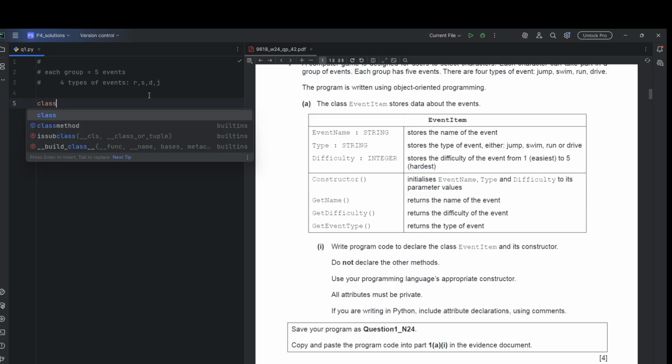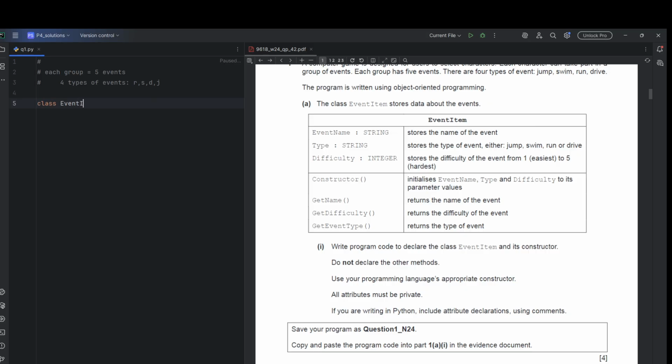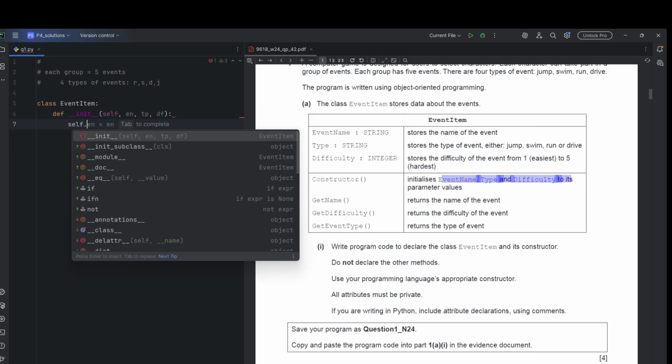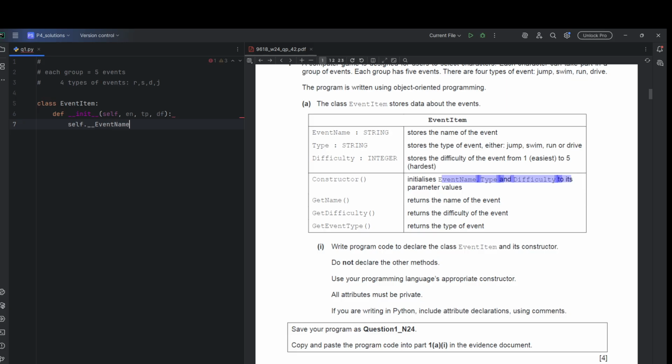We have class event item, and then we have the constructor define init, with double underscores, and we have self, and then they're saying there would be 3 parameters. We have event name and type and difficulty, so we have to write these. We'll have, let's call it event name, type, and difficulty, and then this would be self dot underscore underscore. This would be event name is equal to en, then this should only be type, and then this should be difficulty.